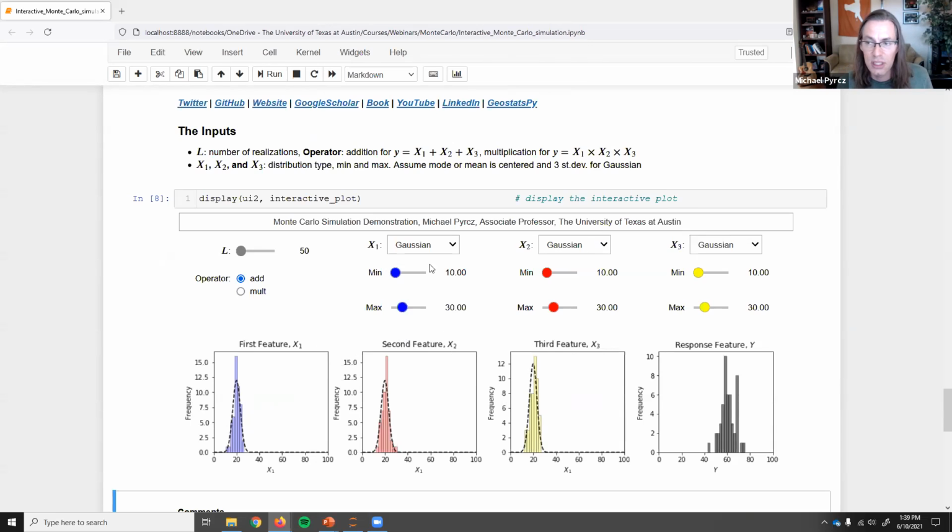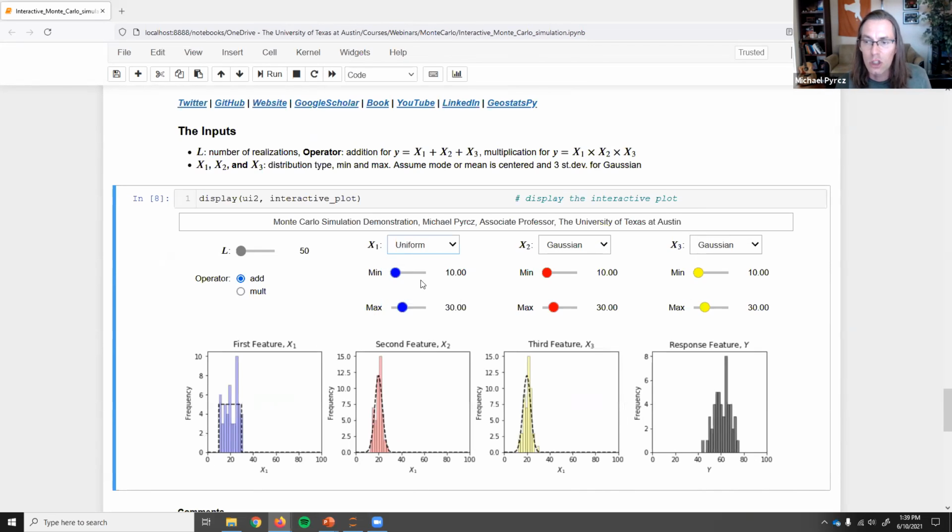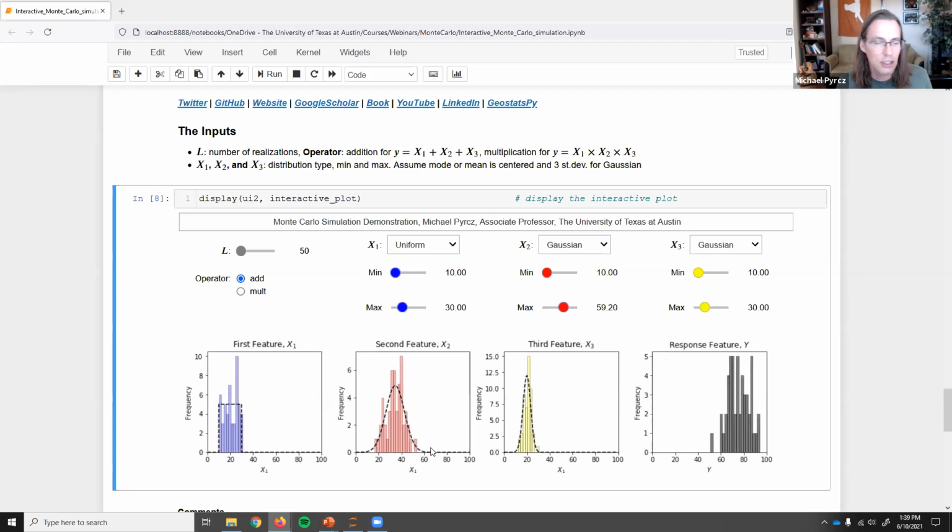These are the inputs. You see they're Gaussian. Now I could go ahead and change them to uniform, and now it's uniform from 10 to 30. Now we're not worried about the units, what they mean. We're just trying to demonstrate this idea. So this is 50 realizations of the first feature, 50 realizations of the second, and just to show you, we can of course change the statistics. You see how I'm expanding it. Third feature, and this is the resulting response, 50 realizations.